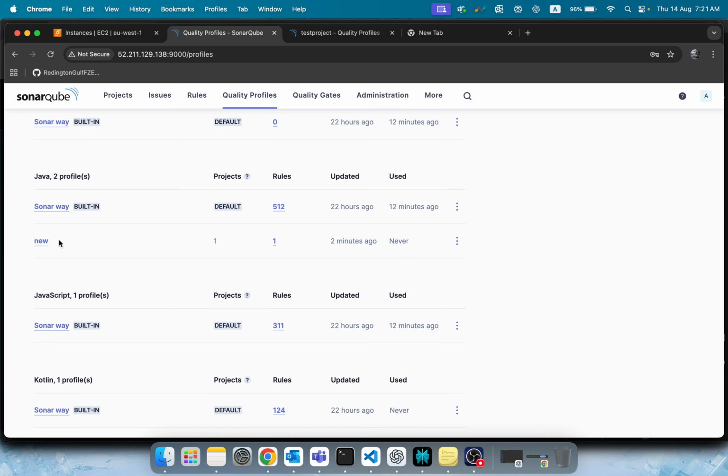Got it? That's about quality profiles. These are rules which will apply. I mean, quality profiles are like a bunch of rules which will apply to your source code. By default, each and every language has its own quality profile called Sonar Way. We can change it in our project.